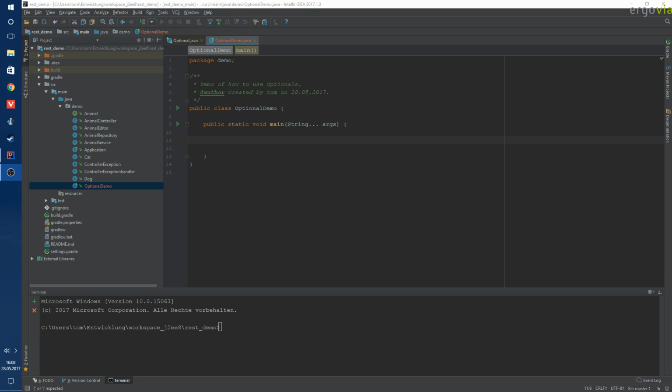Today we will talk a little bit about optionals. Optionals are a class, or a new feature of Java 8, that we've already used quite a lot. And I want to give you a quick introduction of what an optional actually is and how you can use it. So I've created an optional demo class here inside our demo project. It's not going to be part of that project, so this is just for showing our showcase project what we can do with an optional.